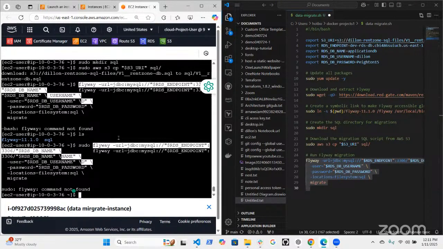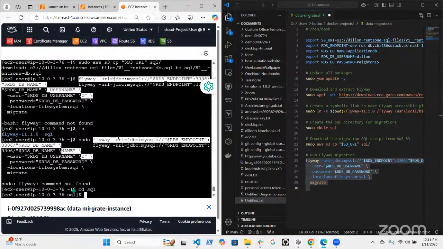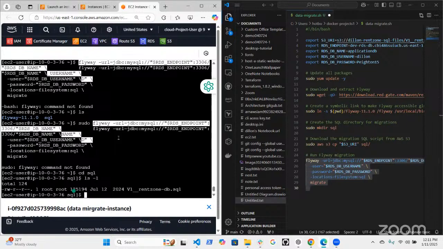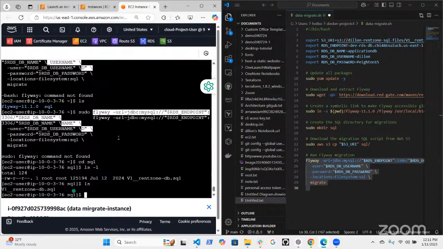So cd into that SQL directory. And ls. No, just ls. Okay, it's there. I see. I don't think that command is now, paste that flyway command in there and run it, let's say.